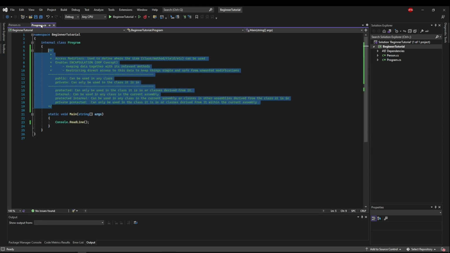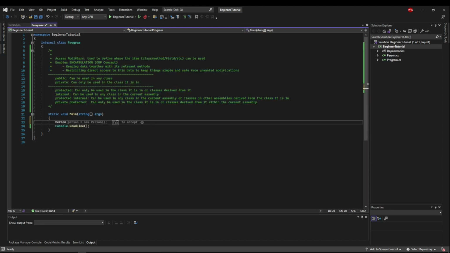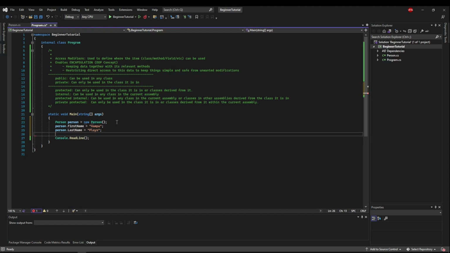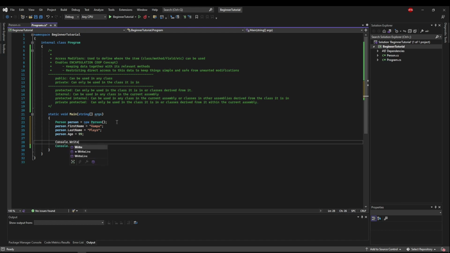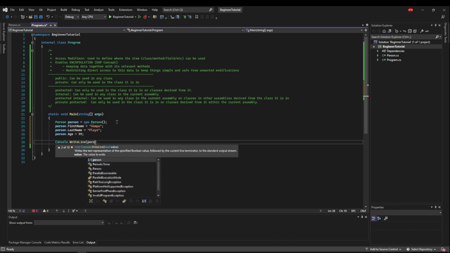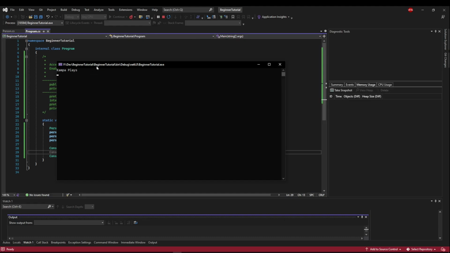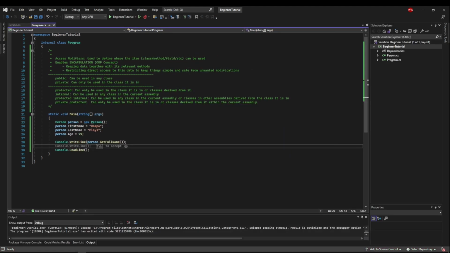Now let's jump back over to program, create a new person, and let's set some details. So we can set their first name, we can set their last name, and we can set their age. And then we could say console.writeLine person. We can call the get full name method to print the name of our person. Just like that. Okay, now we're all set up.